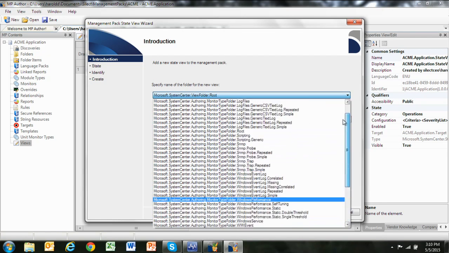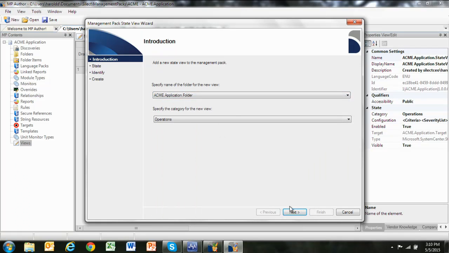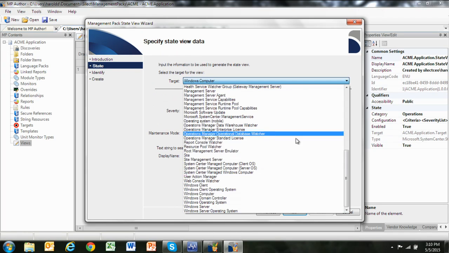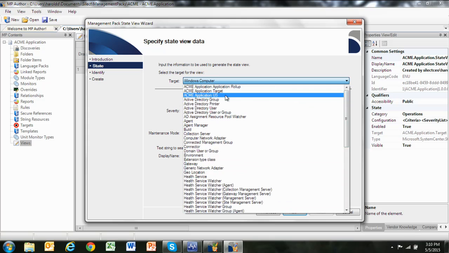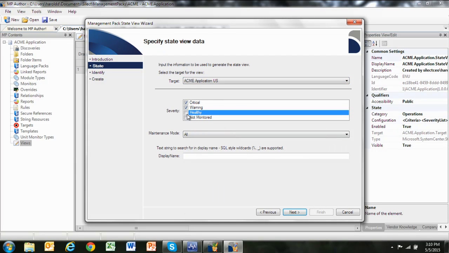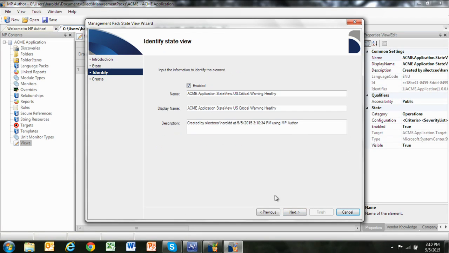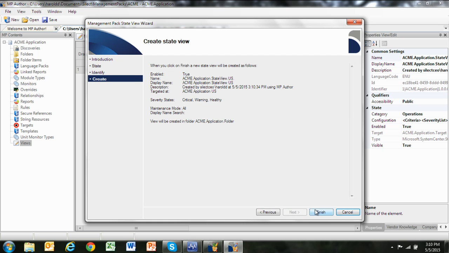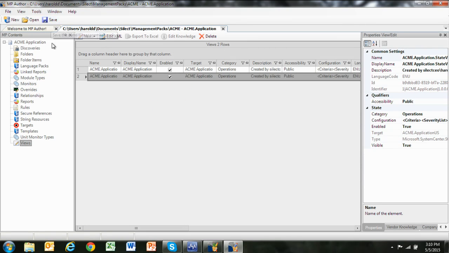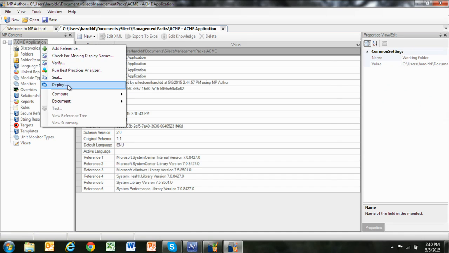So the folder is going to, again, be that ACME folder. The target, in this case, I'm just going to target those US-based systems. I'm going to choose all these different states. Let's get rid of that. Get rid of that. Finish. Okay. Save, and let's go and deploy this guy as well.